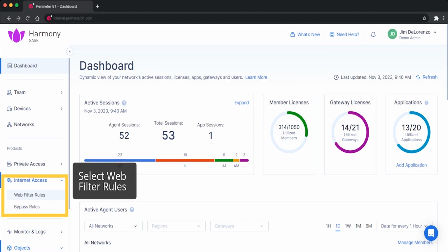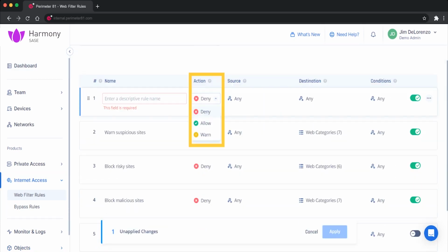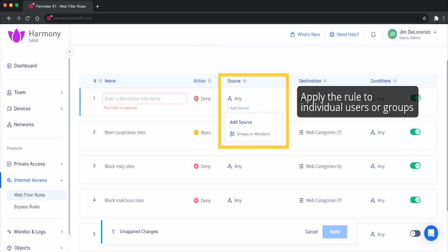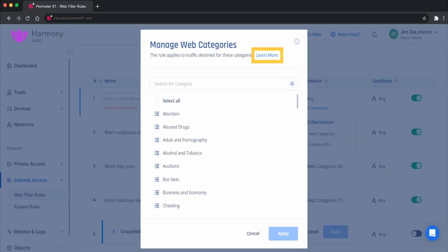To set up a web filtering policy, go to Web Filter Rules, then select Add New Rule. You can allow or deny the traffic or just warn the user. The policy can apply to individuals or groups of users. And then you can select whether the rule will filter based on web categories or specific URLs. Dozens of web categories are included. Use the Learn More link for more information.